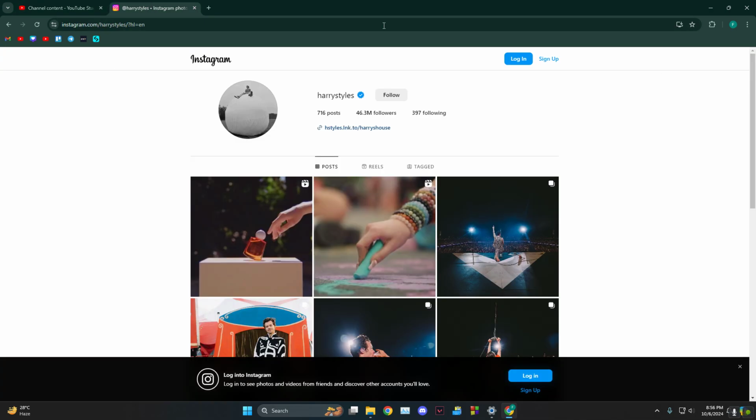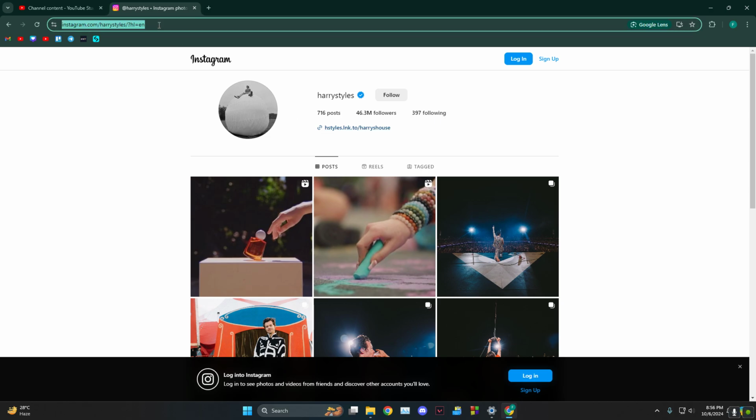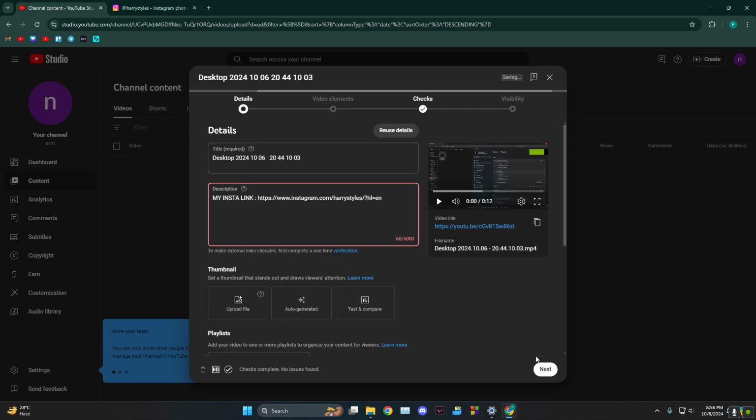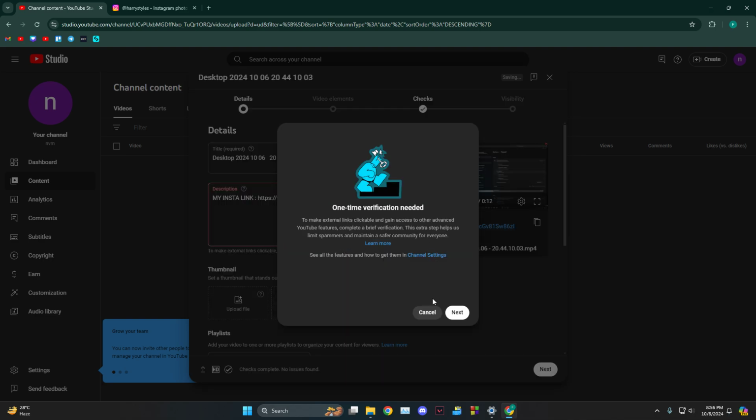After that, you head over to whatever your Instagram profile link is. I suggest you go to Google and head over to your profile, and at the top you'll see this is your link. So you copy it and you just paste it right over here, and then it says to make external links clickable, you have to complete a one-time verification. So you need to click on next and then verify.